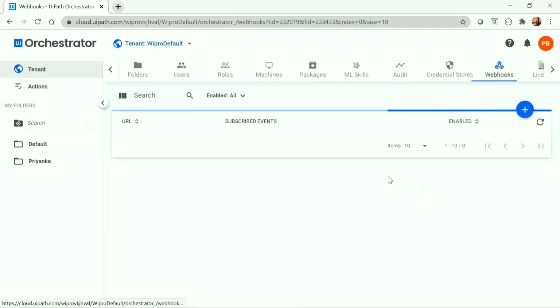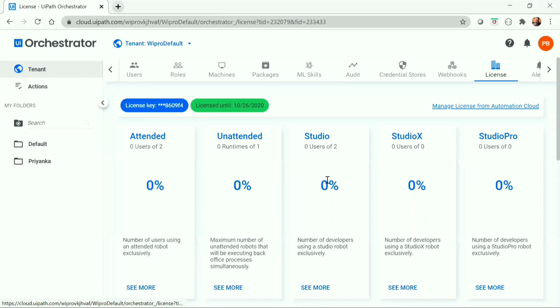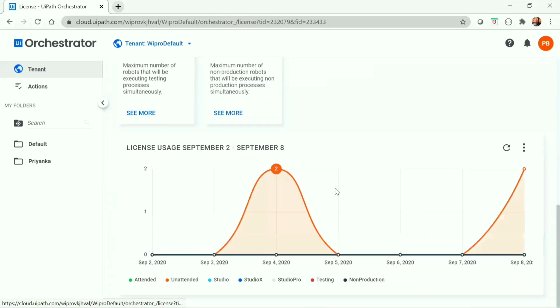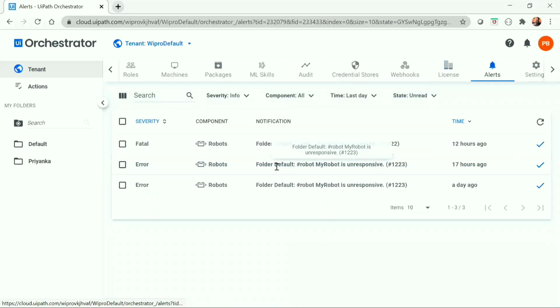Then comes the webhook. Webhooks enable you to integrate your UiPath automation with your application. Then comes the licenses. Licenses show the details about licenses and their usage. Then comes the alert section. Alerts are the notifications related to robots, queue items, triggers, jobs, processes, and tasks. So these are all tenant level entities.